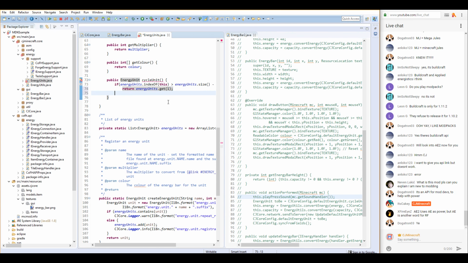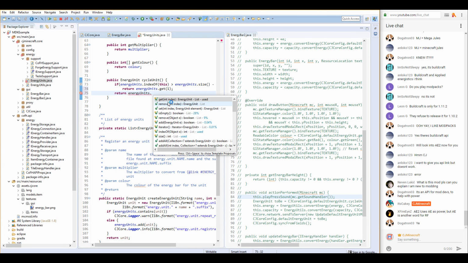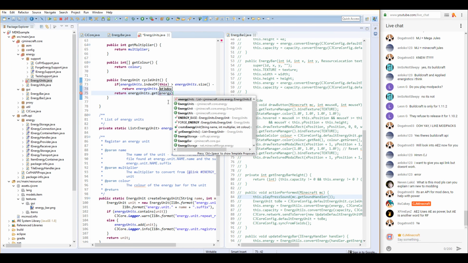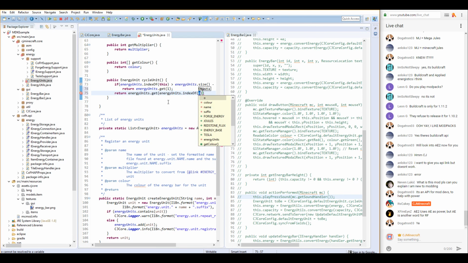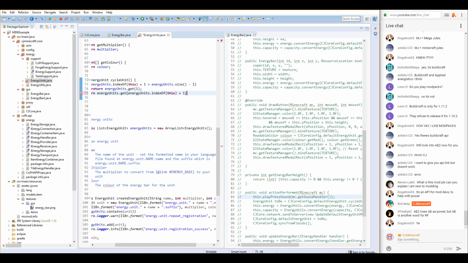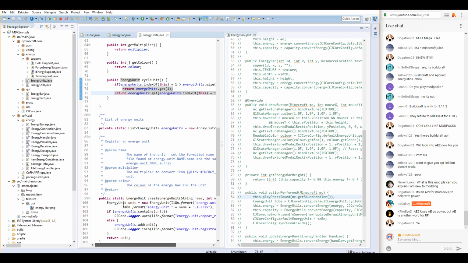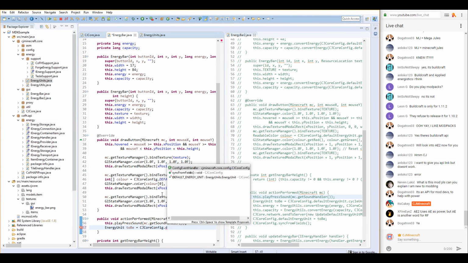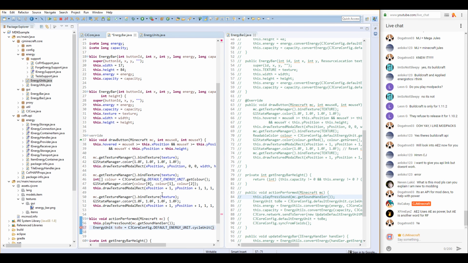I'll go through how to convert in a second. Otherwise, we're going to return energy units dot get energy units dot index of this. Hold on. This needs to add 1. The other one needs to take 1. Dot add 1. There we go. And that should cycle the unit. So 2b equals CJ core config dot default energy unit dot cycle unit. There we go.